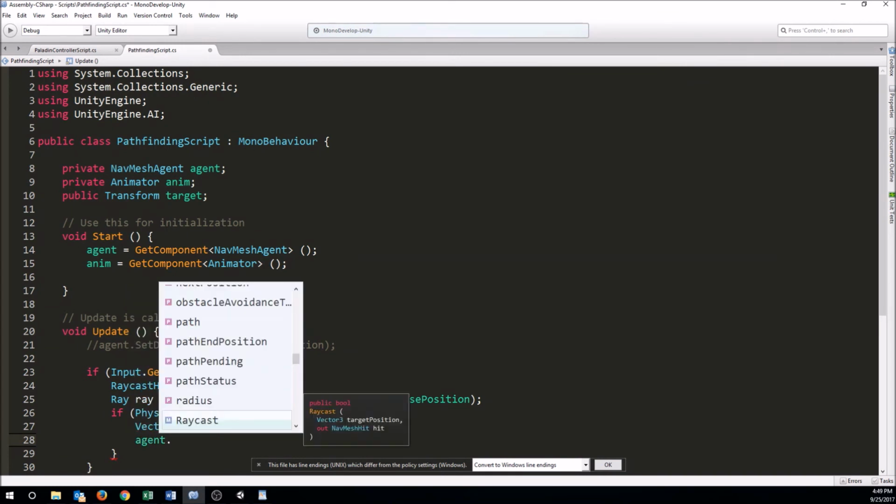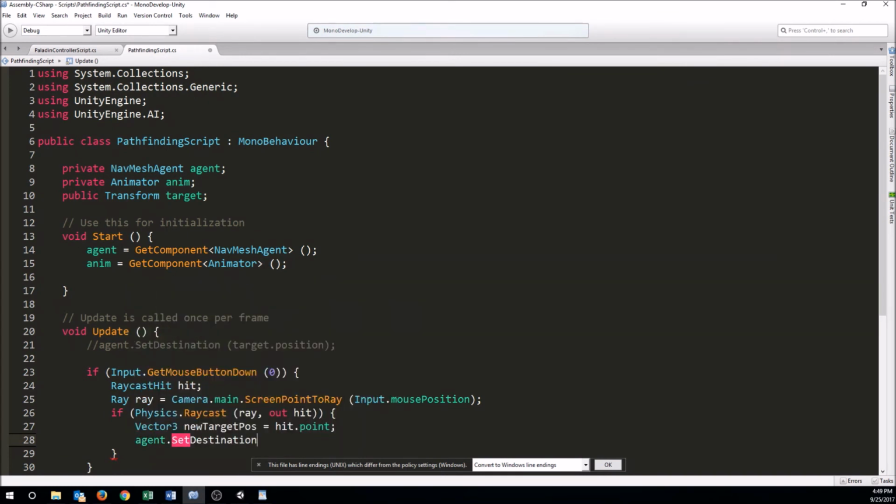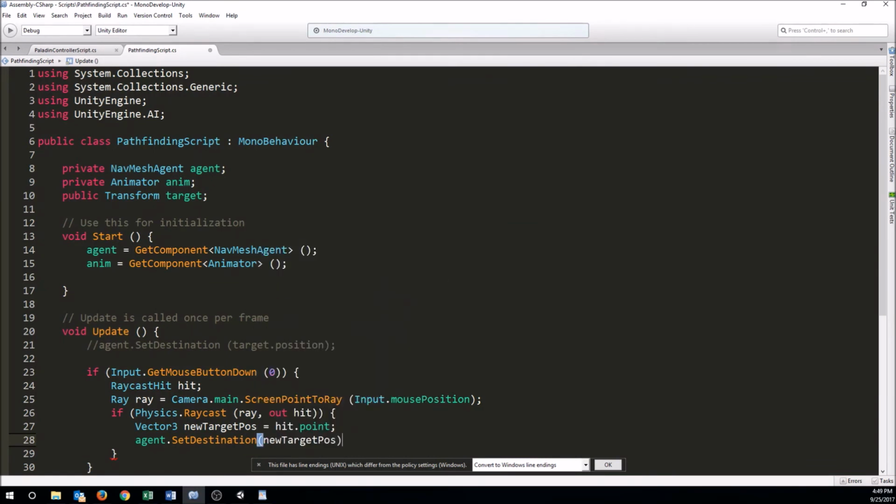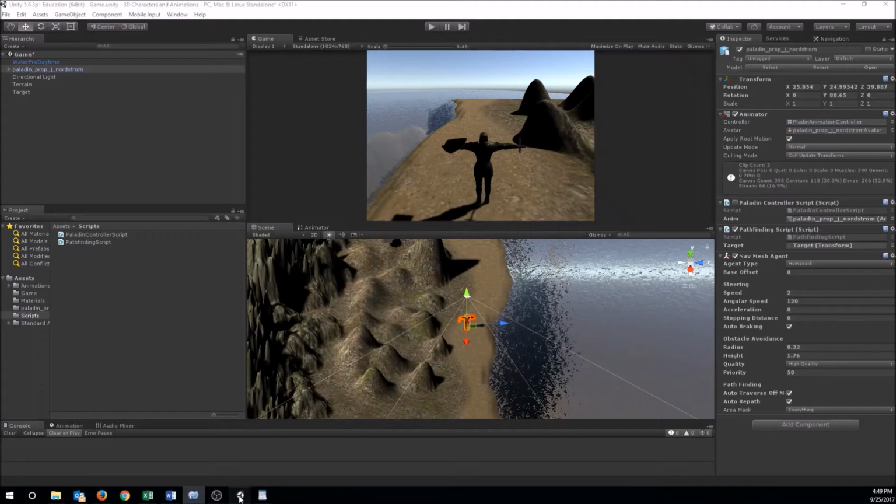So now we'll say agent set destination, and the destination we want to give it is our new target position. So this will cause our player to move and navigate by himself to wherever we click on the screen, which is the heart of a click and move game. So let's save that and go on into Unity here. Make sure we don't have any errors.